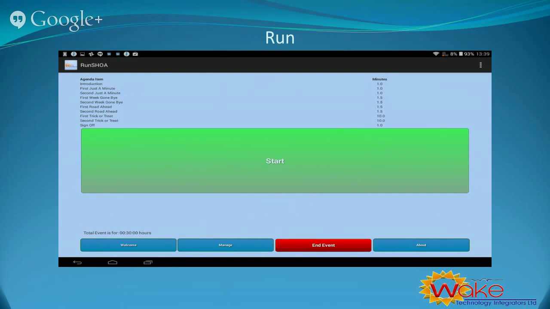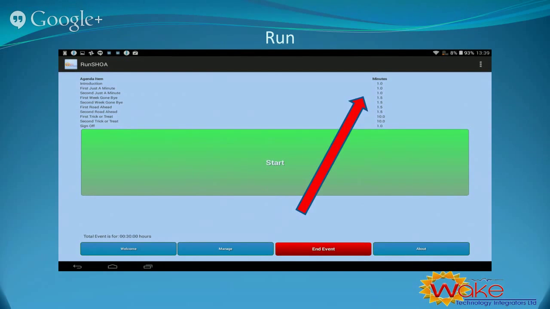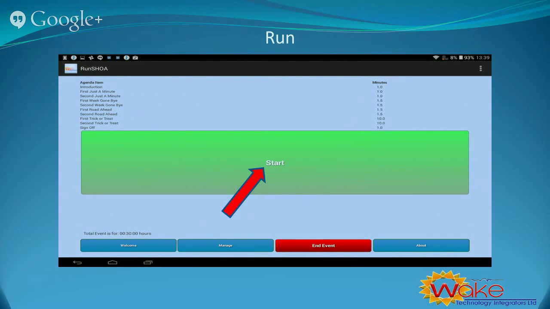This is what you see when you press the run button from the welcome screen. You see the agenda shown again at the top with corresponding timings on the right hand side. You see a great big green button in the middle of the screen which says start. The green button will also be flashing to draw your attention, and you are expected to push this button when you want to start your event. Maybe you should do that as soon as you press the start broadcast button on your Hangout On Air show.